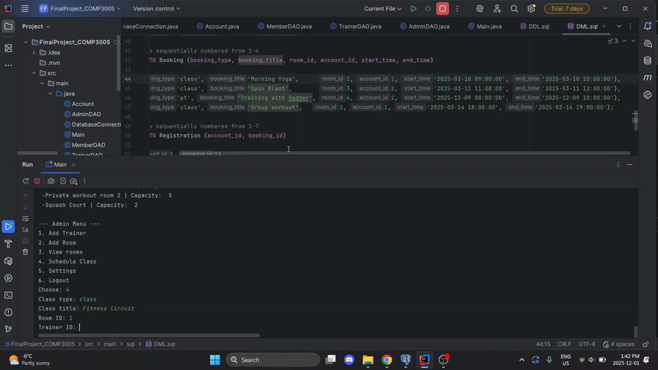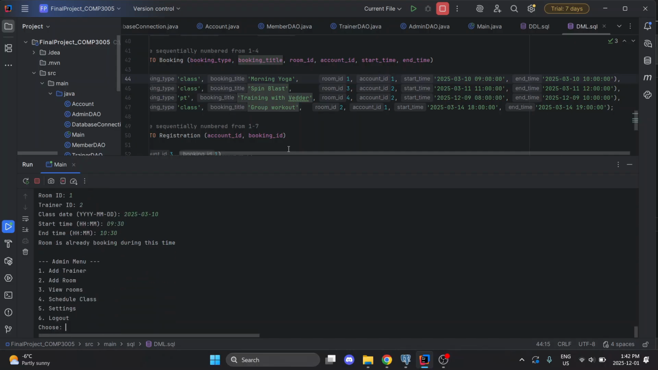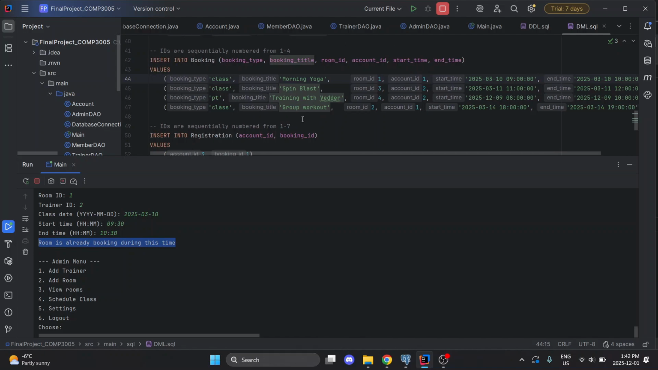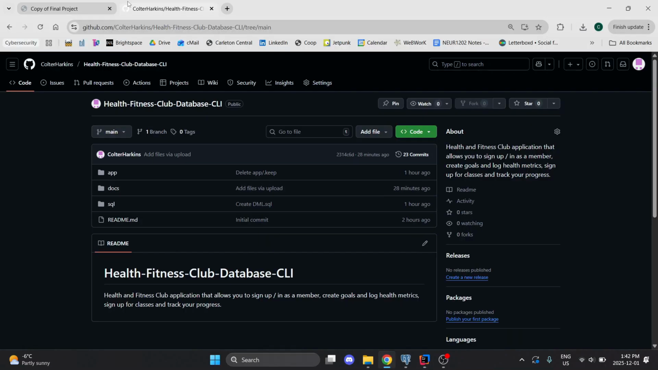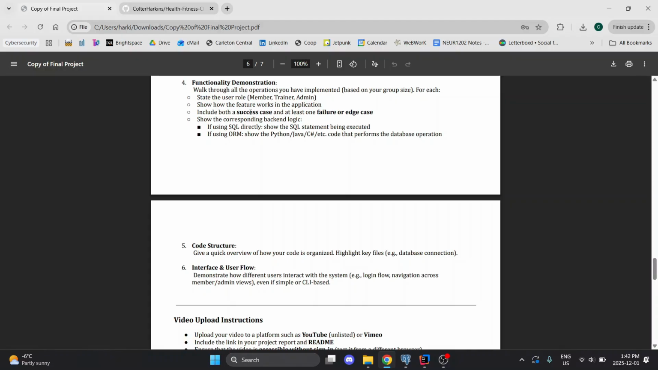We can do trainer 2. The date will be the same as the date here. 03/10. And let's start at 9:30 and end at 10:30. Room is already booked during this time. So that is another edge case where you cannot double book. If it is, it will not book, and it will say room is already booked during this time. I don't think there's anything else that I needed to show you. Features work, success cases.